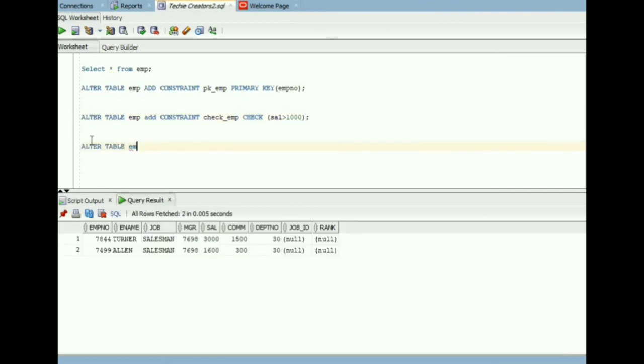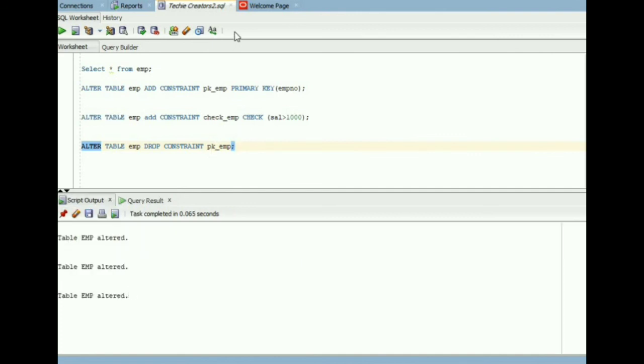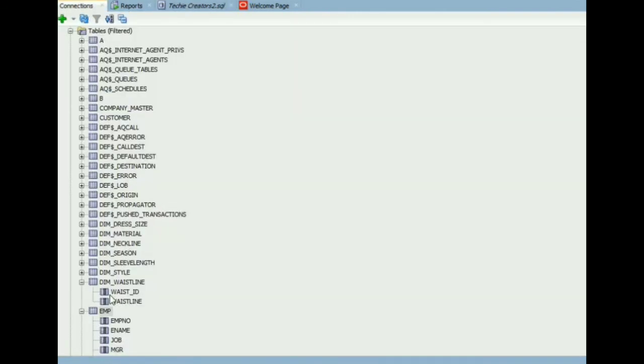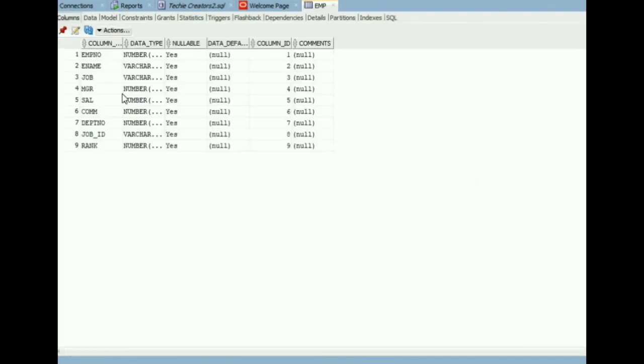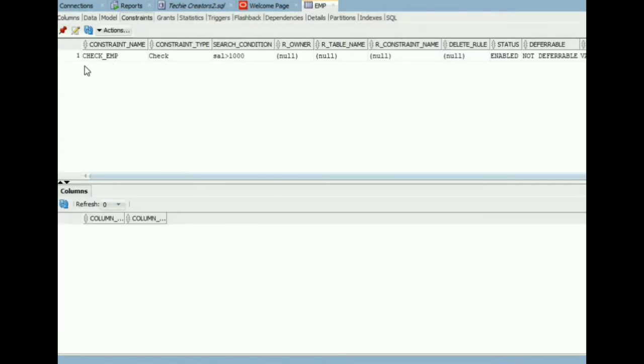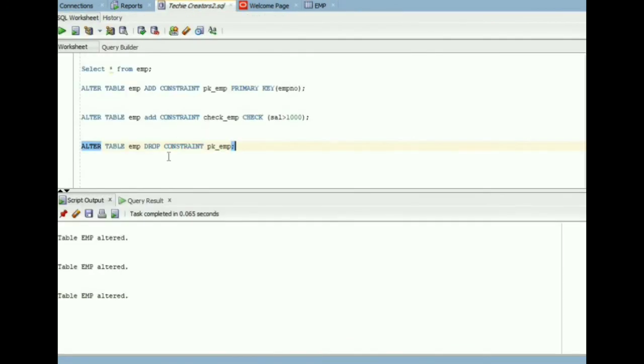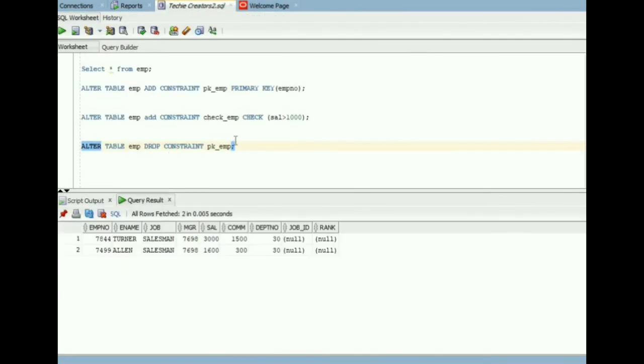Now I am dropping the constraint. Syntax is alter table, table name, drop constraint and constraint name. You can see table altered. Let me check. You can see there is no primary key constraint here because I have dropped the constraint. That is how you can add or drop constraints on an existing table.